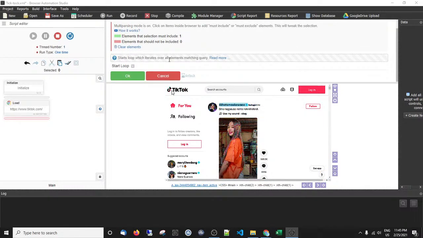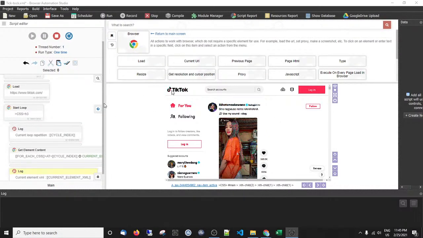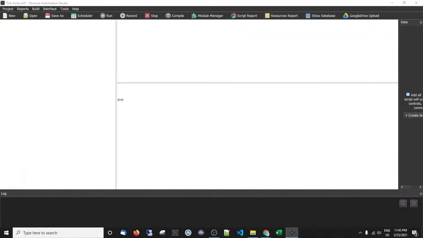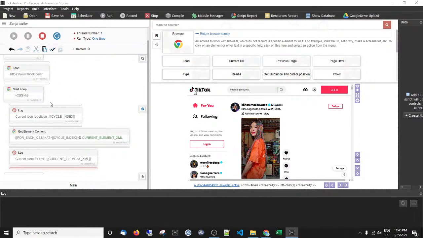So we're quite happy that this grabs the usernames. So we just hit OK, and then we need to come out here. Okay, so what happens? It builds this for you. The first one is just the cycle number, so what number element has it found. This is the current XML, and this is going to log out the XML, and I'm not interested in that.